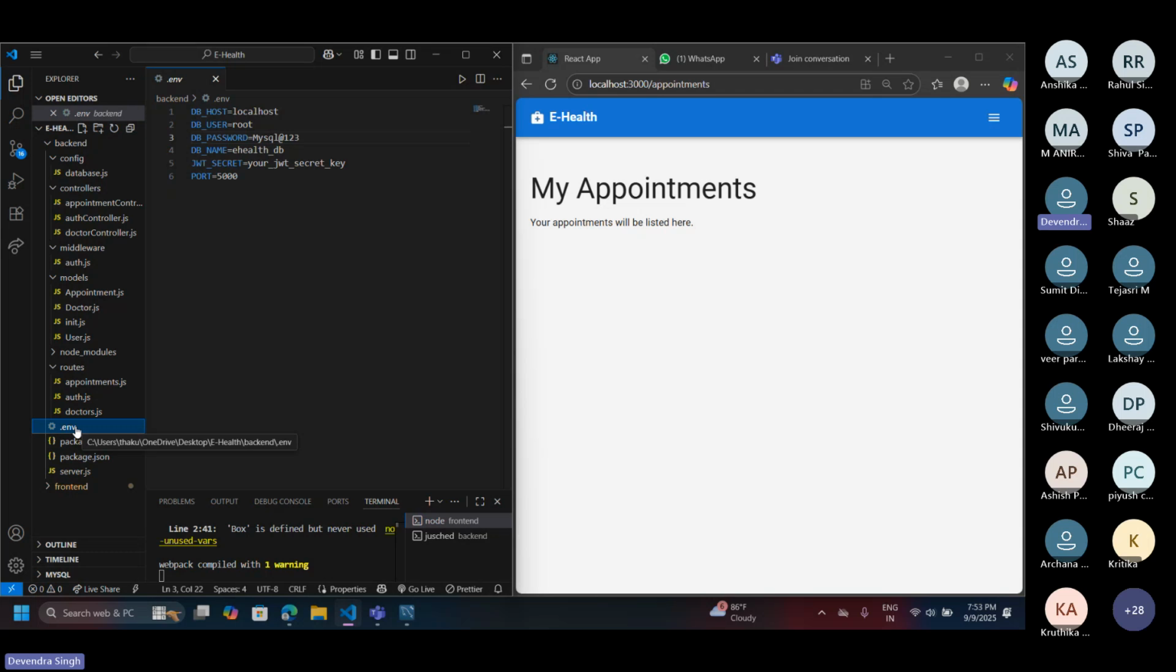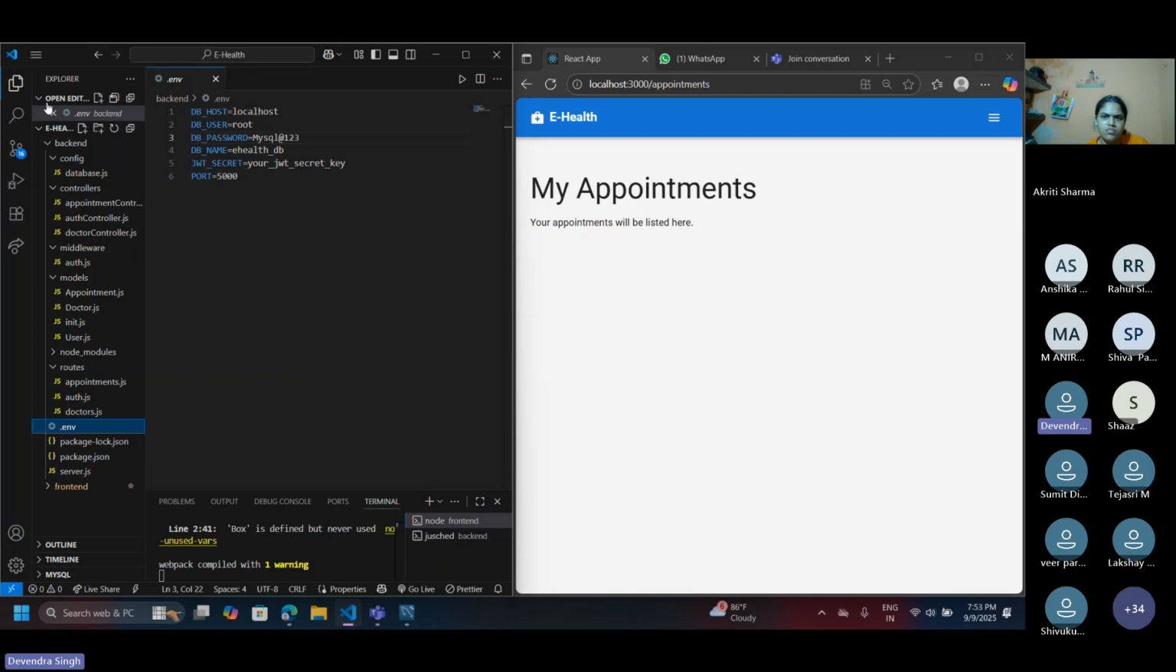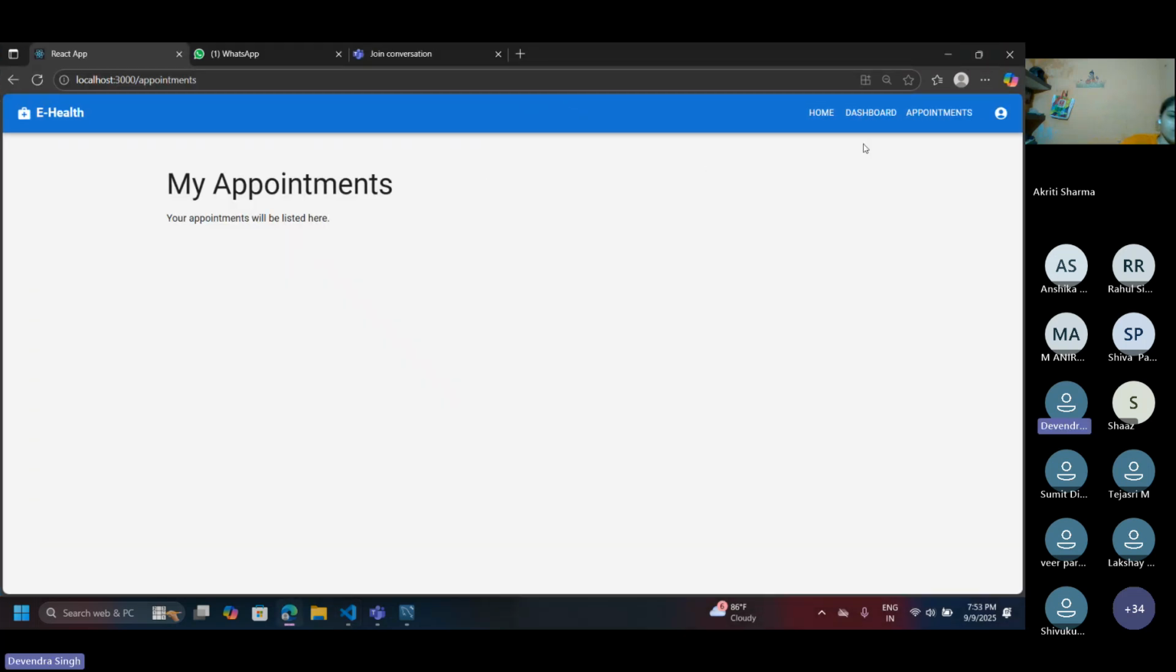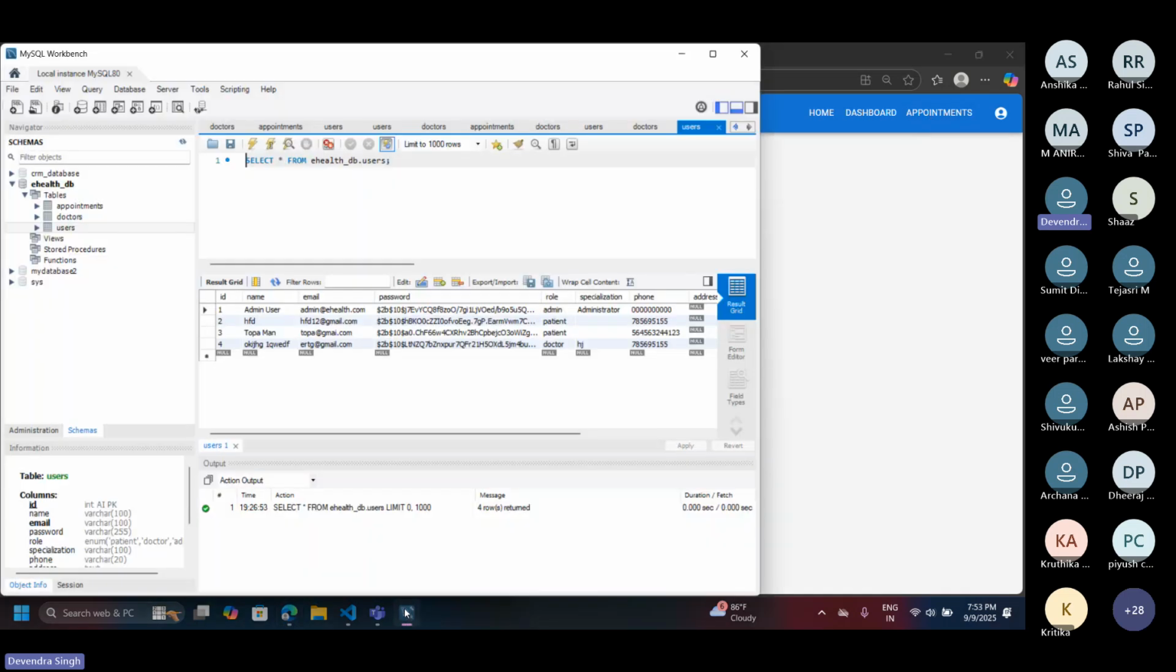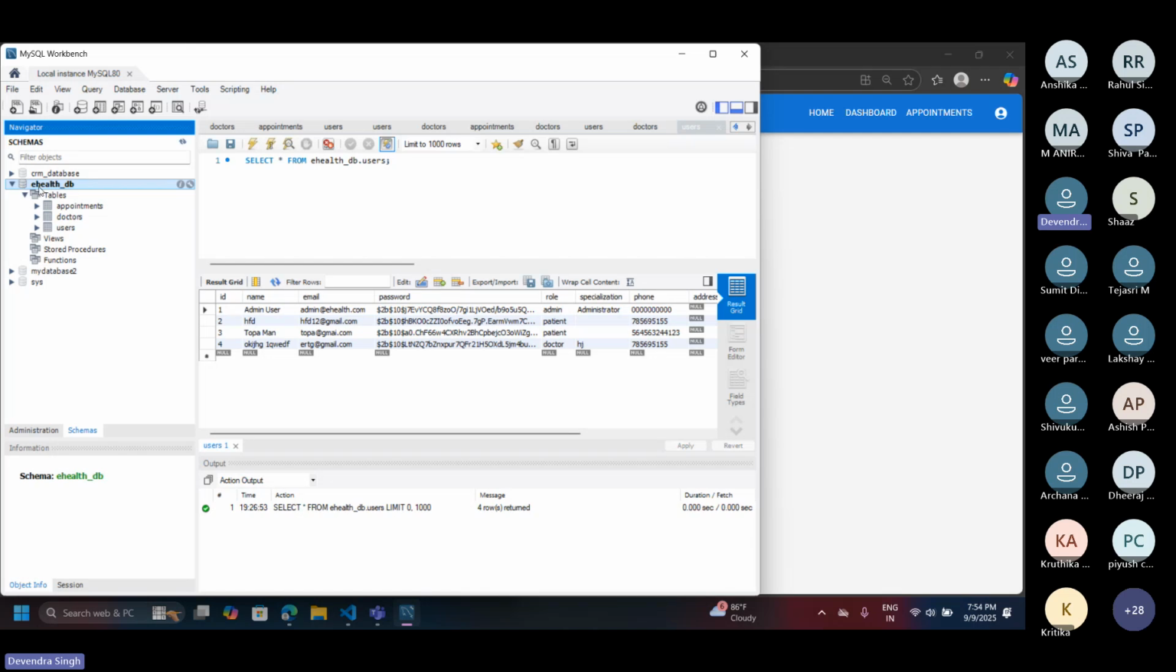And we move to our output screen. If we log in on this page, then the data moves to our database, just like in Workbench. I use MySQL Workbench for my database. I made the e-health database with a user table.